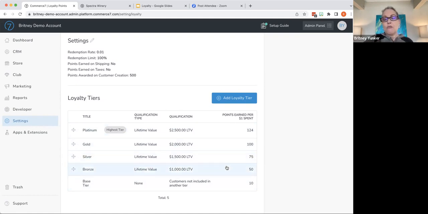And then as you move up in your tier groupings, you get to earn more. Oh, 124, I meant to do 125 there, but you get the idea. Now we also see a base tier down here, and this is a tier that you will see initially when you're setting this up, and it's not a tier that you can delete. It's basically customers that aren't in any other tier. What do you want to do with those guys?